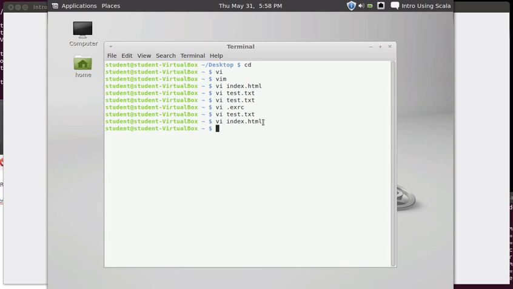VI really doesn't care if this file is called TXT or HTML or whatever you want. I can call this anything and VI will just edit it. However, if it has a particular format, like an HTML file, VI can potentially color code it more intelligently if you use an appropriate extension.